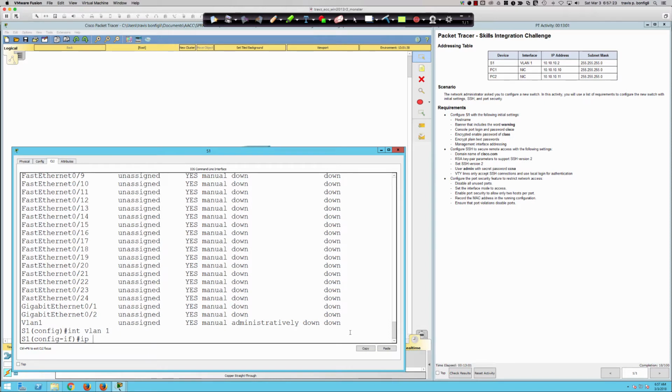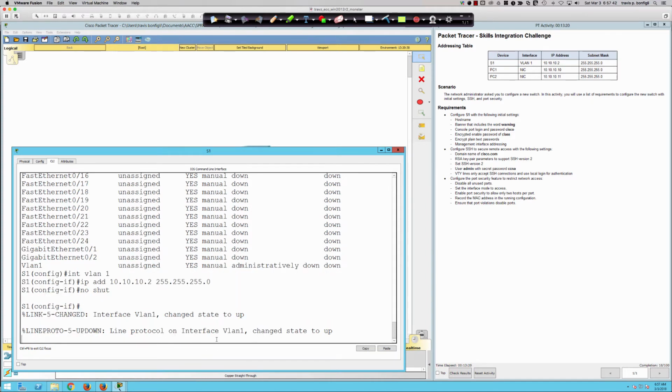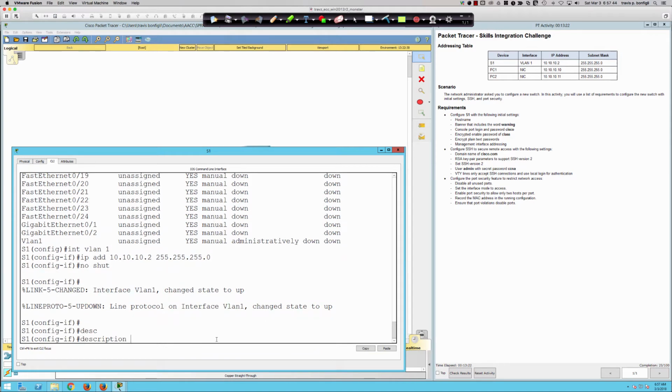And so we need to put on here IP address 10.10.10.2. Let's make sure we've got that right. And it's a /24, where the first 24 bits, meaning these 8 bits, these 8 bits, and these 8 bits, so 3 times 8 gives us 24. And then we're going to say no shut. And I could even put a description on here, always a good idea, to simply say remote management interface.